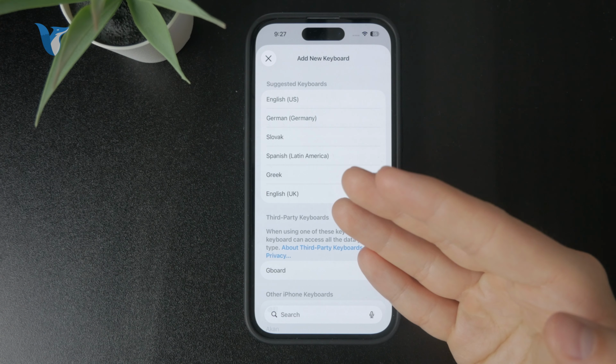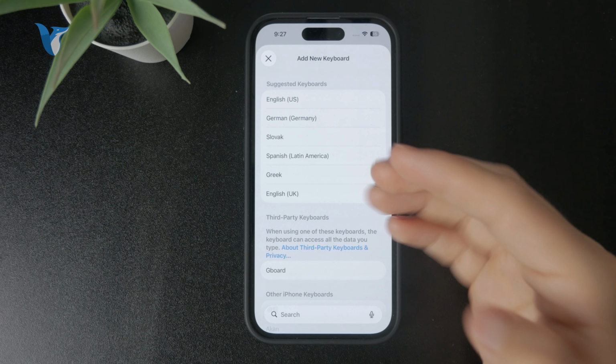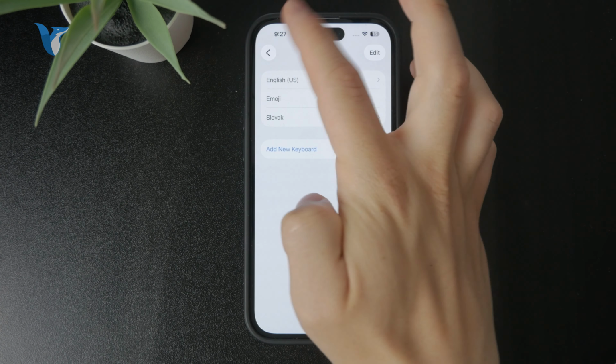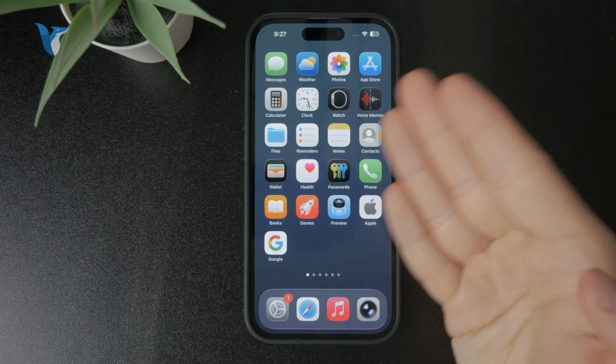So for example, if you add a French one, the letters are going to be in a different layout and perhaps some new characters are going to be part of the keyboard, but it's not a fundamentally different experience because it's still from Apple, only a different language.